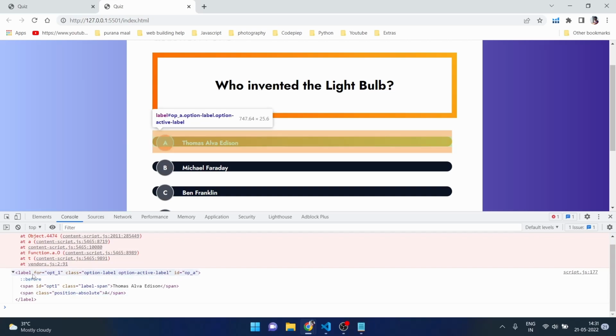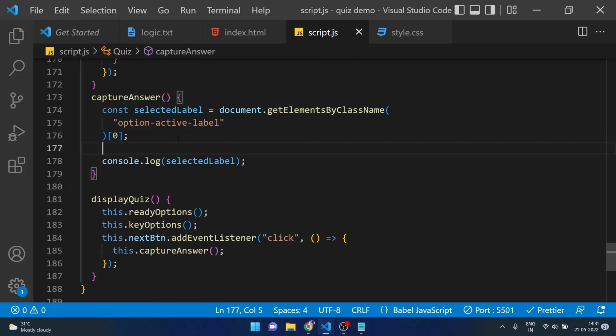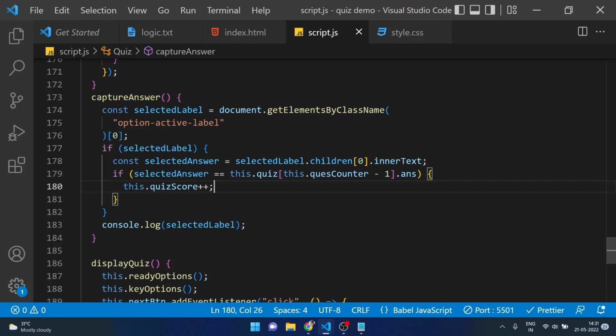So from this HTML node or this element, we can take the first child. For that, inside our capture answer, I will use a condition. If we have the selected label, we will take the first child and get the inner text. A side note here: we should always use the inner text, because if we use text value or inner HTML, that will change as soon as we add the next question to it.